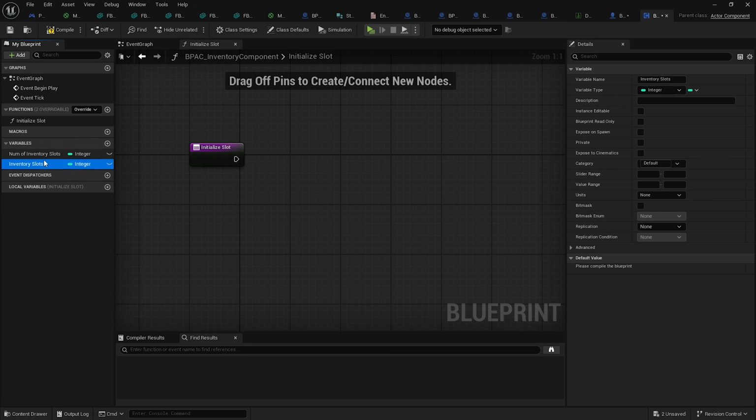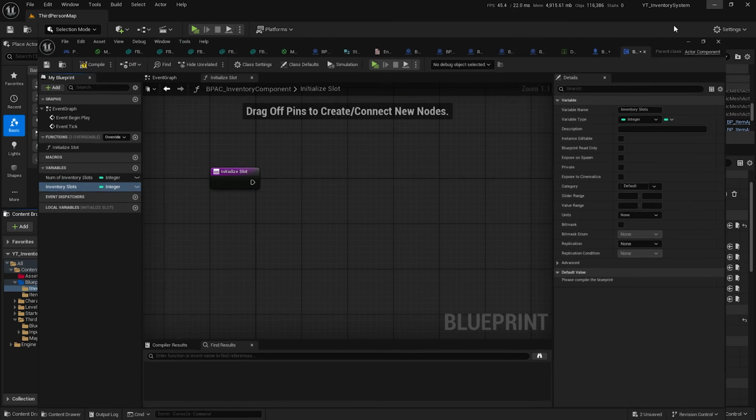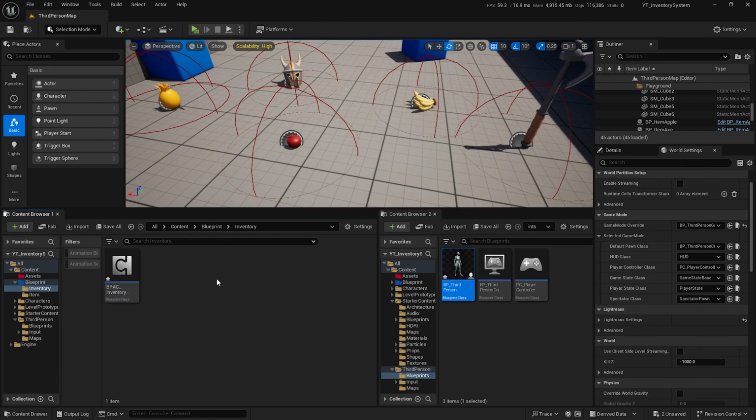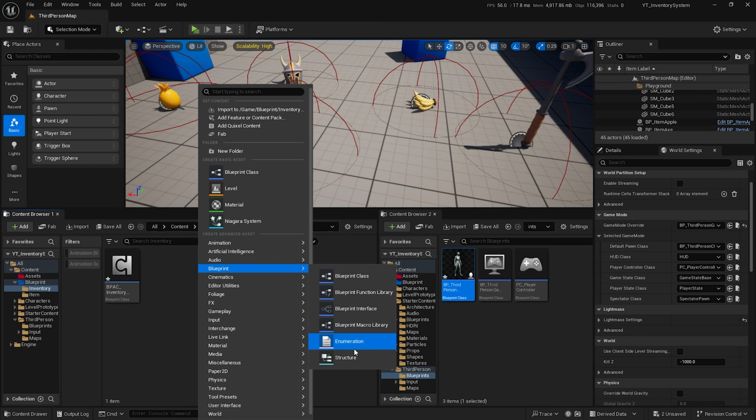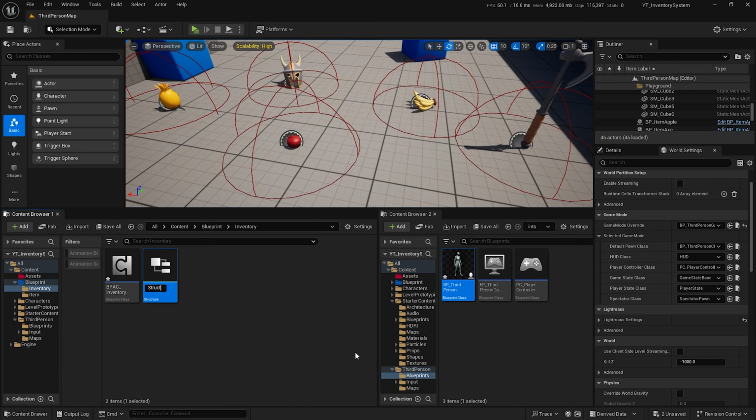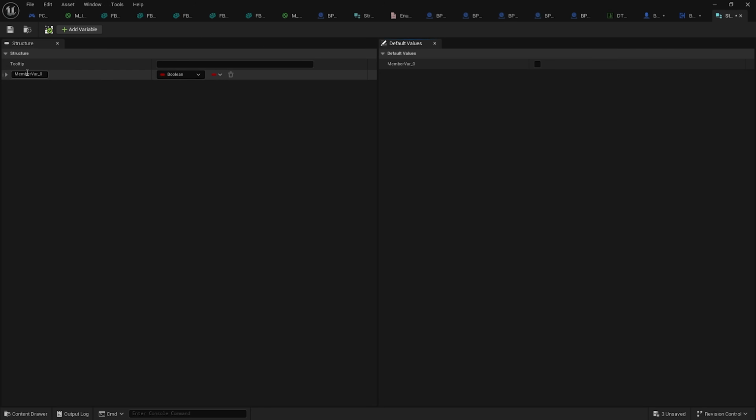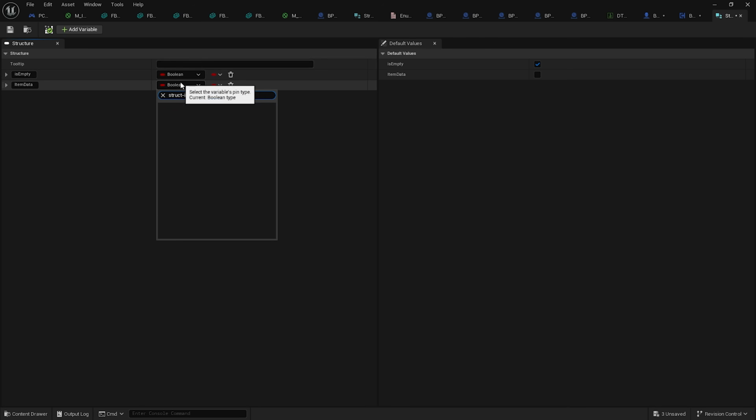Okay, we haven't created the structure, so let's create it. You can go back to the inventory folder here, right click, create a new structure. I'll name this struct underscore inventory slot data. Alright, so for the first variable, I will name this is empty. Okay, I'll set this to true. And then the next one is gonna be the item data. It's gonna be a struct underscore item data.